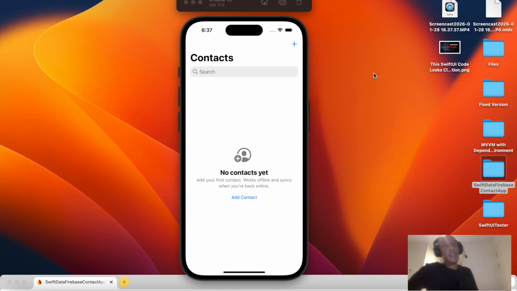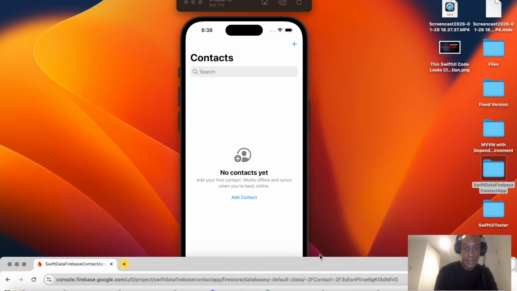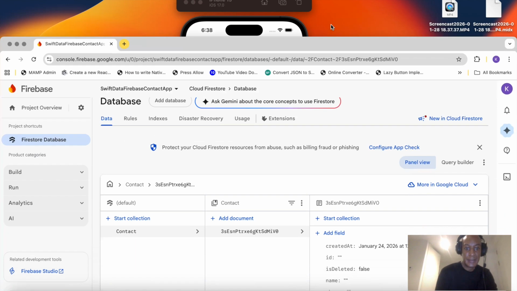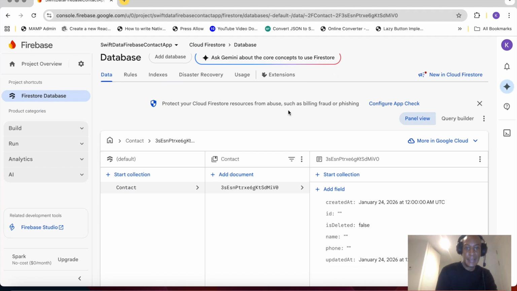In this tutorial, we will build an online first contact screen using SwiftData. You'll see real records in the list in a minute, and we'll begin to design the model and also sync to Firebase later. So this is the app at the moment. I'll now show you Firebase. You can see there's no records there.